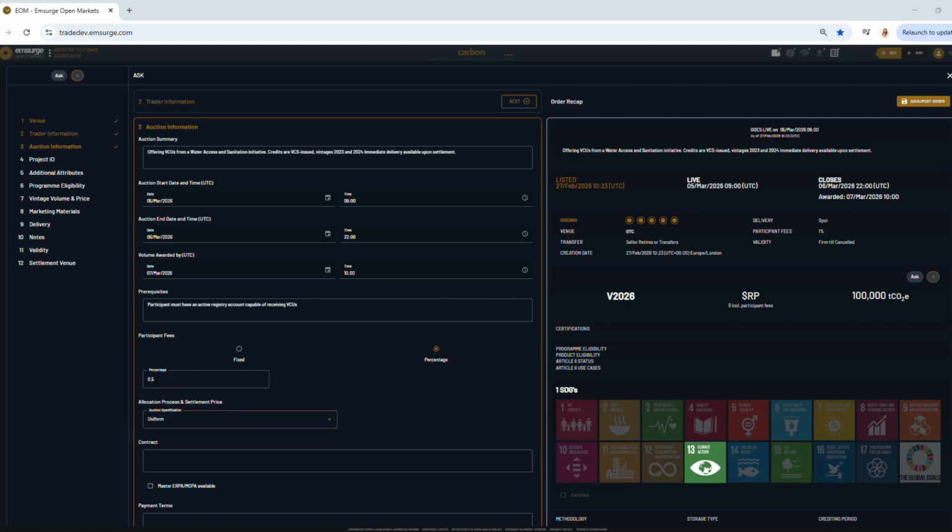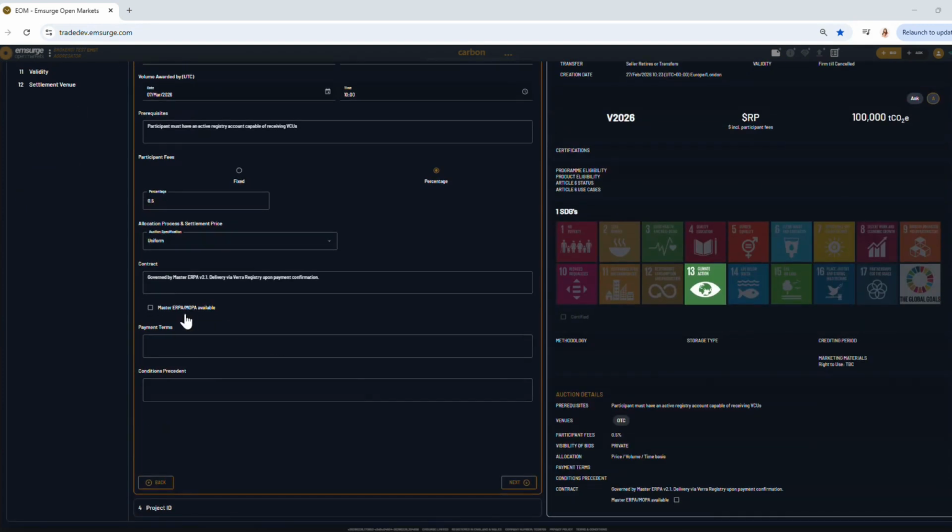In the contract section, provide the contract name or reference details governing the transaction. This ensures participants understand the legal framework tied to the auction. If applicable, check the box to indicate that a Master ERPA or MOPA agreement is available. This signals to participants that a master agreement framework governs the transaction.